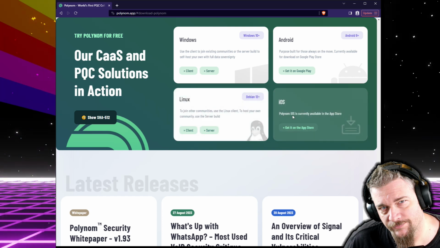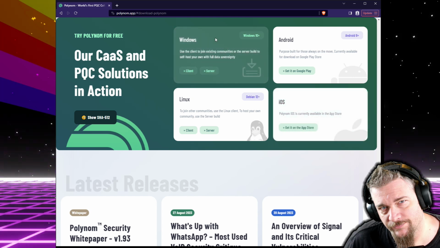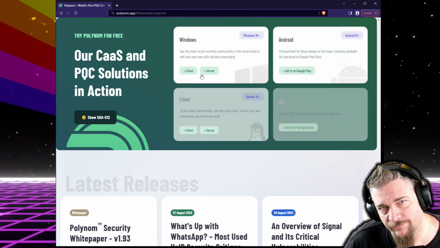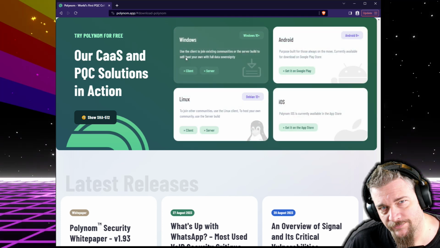Wow, it says Polynom iOS is currently available in the App Store. So I'm out of date on that. Apparently they already have iOS. That's awesome. Okay, so in this case today, I'm going to be showing you the Windows desktop version of the client, but the Android and the other client experiences are pretty much the same.